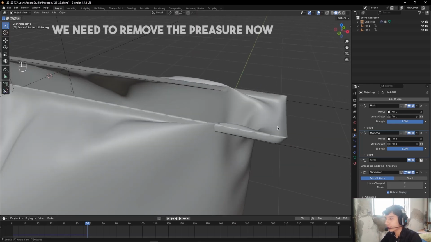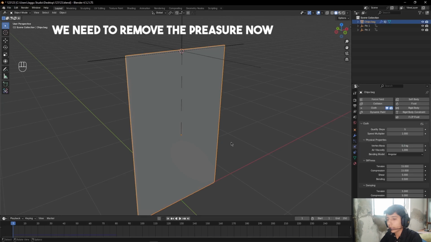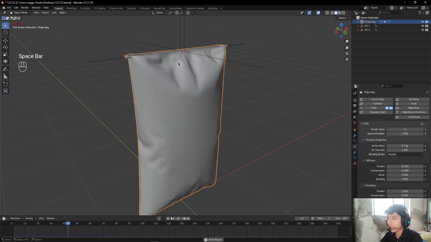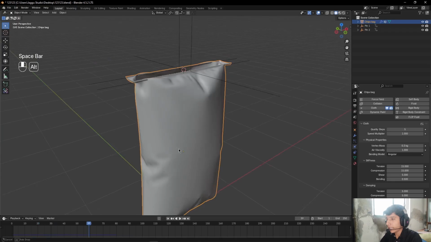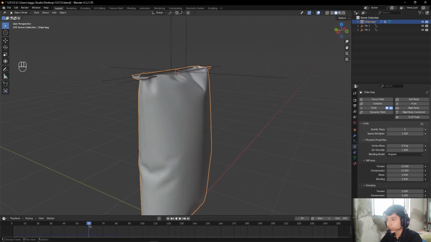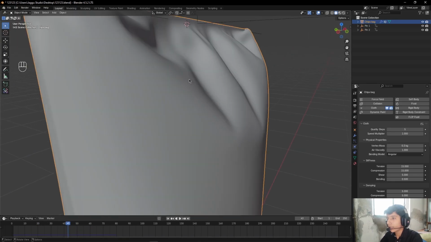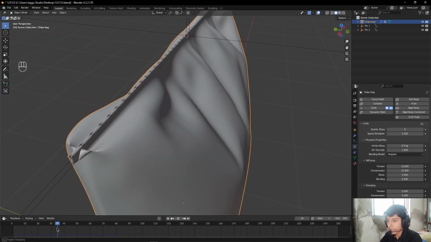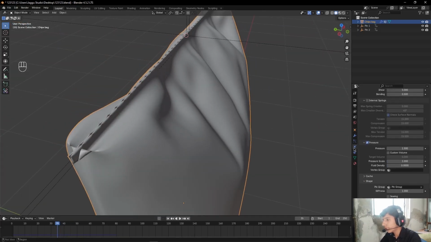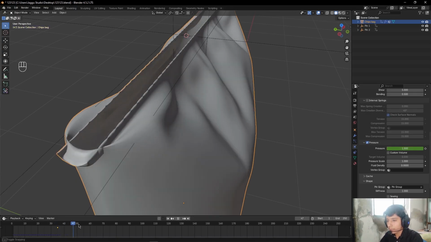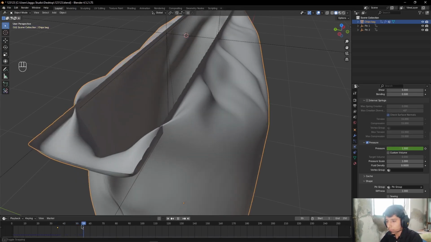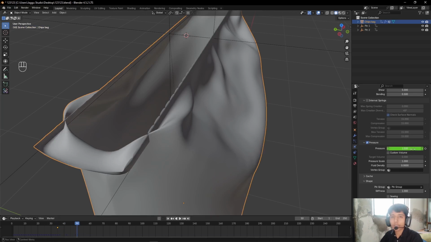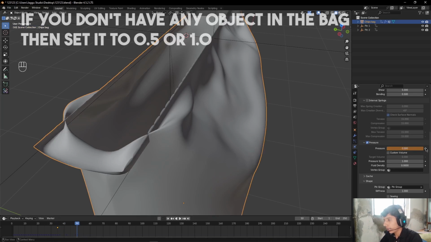Now to fix these issues, if you press play, you can see after opening the chips bag still has pressure in it. So to remove it, come here to frame 35, come to physics tab and come to this pressure section, click on this small circle icon to add a keyframe on it, then go to frame 55 or maybe 50 and set the pressure value to 0 and click on this icon to add a keyframe.